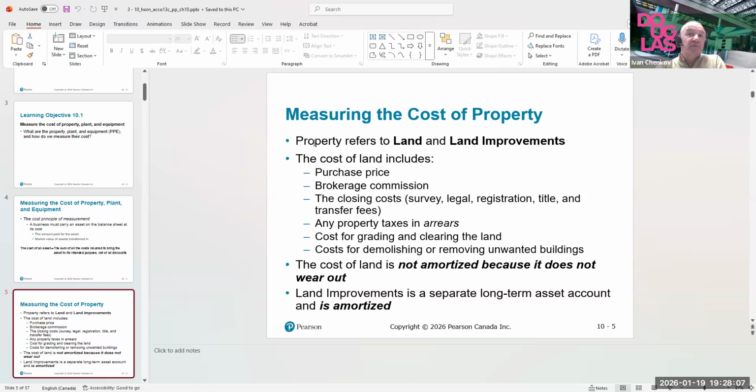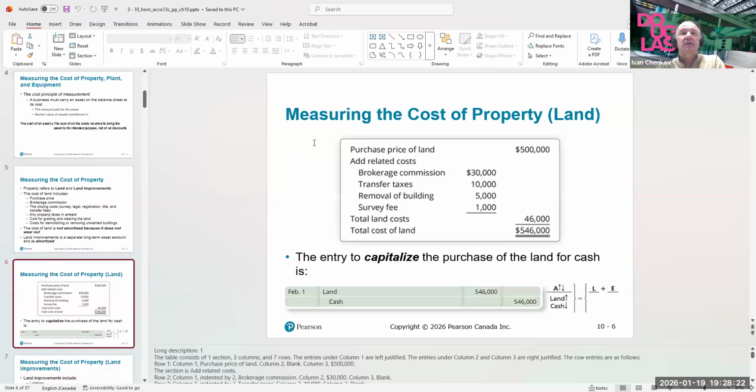Now, land improvement, that's a completely separate thing. Land improvement has nothing to do with the land. It's a separate long-term asset account, and land improvement is amortized. Now the question is, what's in the land improvement? Before we do that, let's see the land.